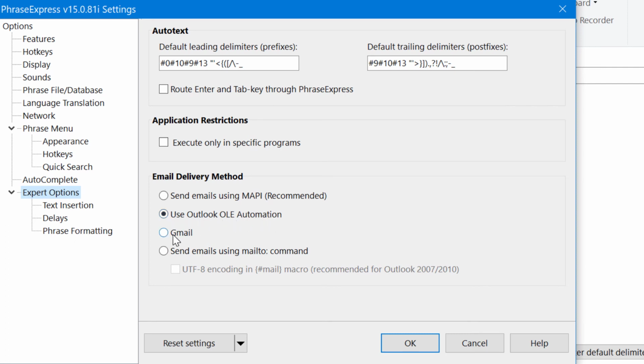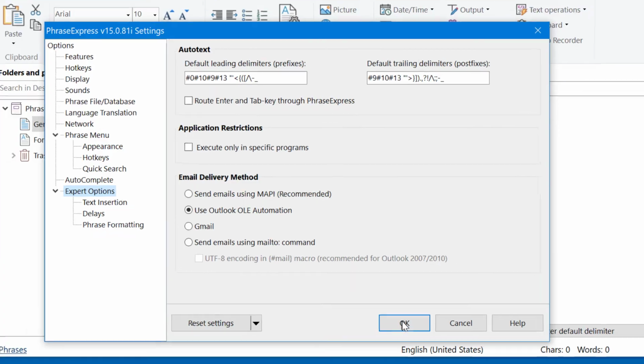If you use Gmail, choose Gmail. The option Mail 2 and MAPI does not support formatted emails. That's it.